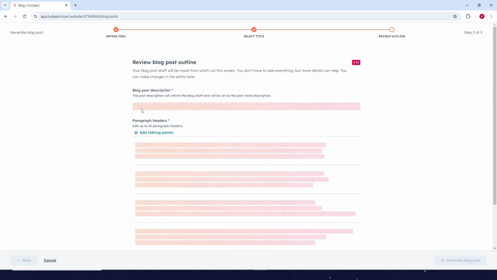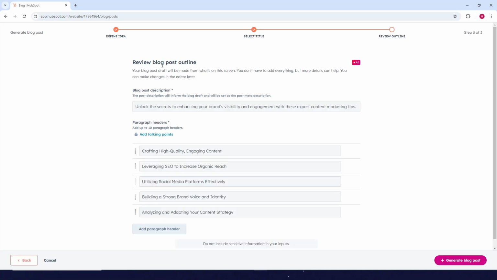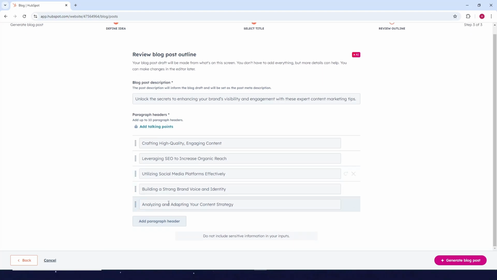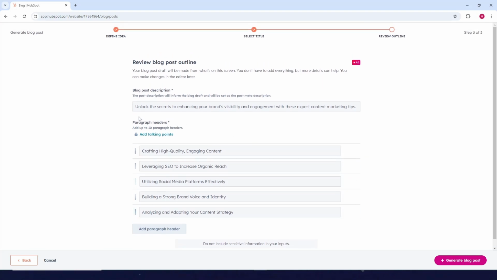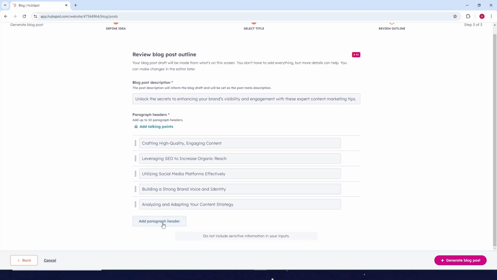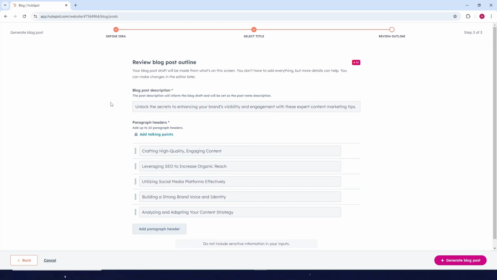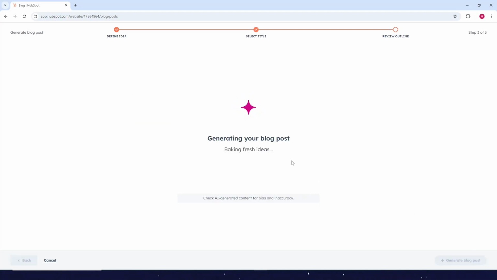Okay, now review the blog post outline. So check if any of this here is fine with you. If you want to add talking points, click here, and if you want to add a paragraph header, click here. So if all of it is done and you're fine with this, just click on generate blog post, and let's let AI do its thing. So let's wait for it to load.